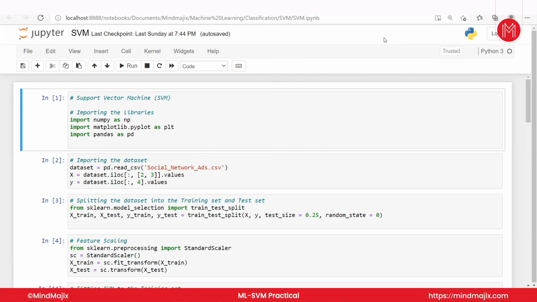We already know the basic steps related to importing the libraries. So the same libraries I can import over here, and after that we have to import the same things that we did in all the further classification techniques.